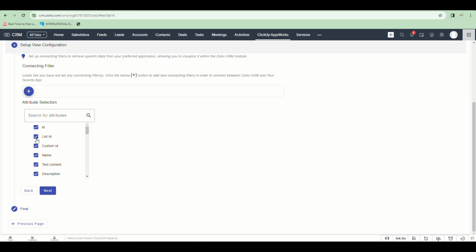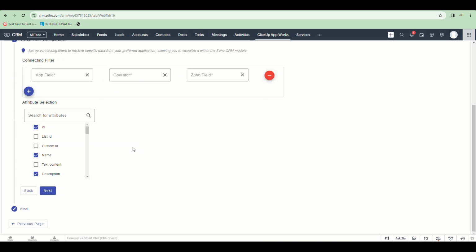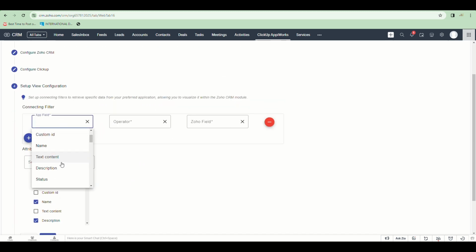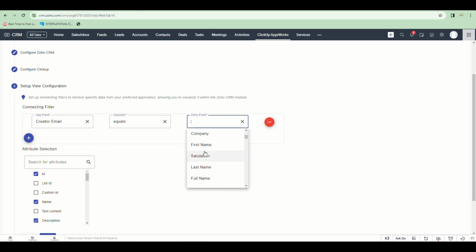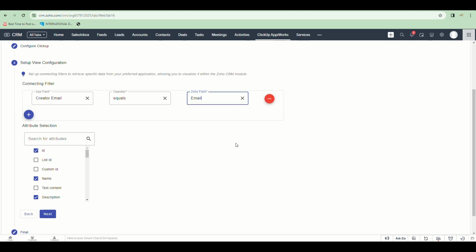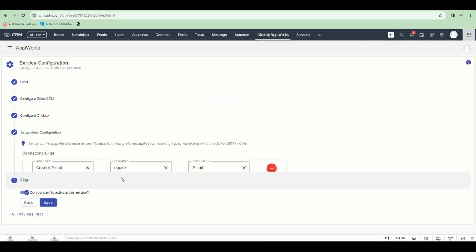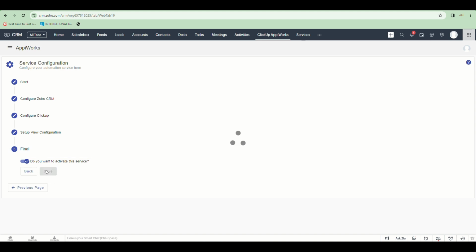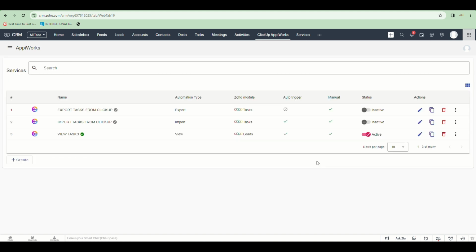In this step, we can select the attributes or fields that we want to see when the service is hit. And here, we can also add a connecting filter that will fetch filtered results inside the Zoho module. Connecting filter is optional. If no filter is set, it will fetch all records by default. Here the tasks that are created by a specific lead will only be fetched. Finally, save the service, and let's navigate to the Leads Details page to see how it works.